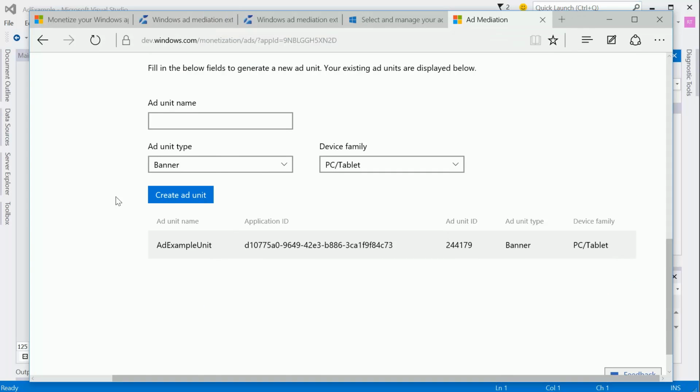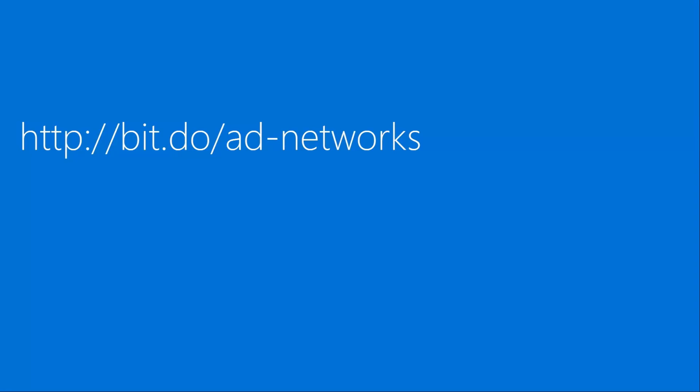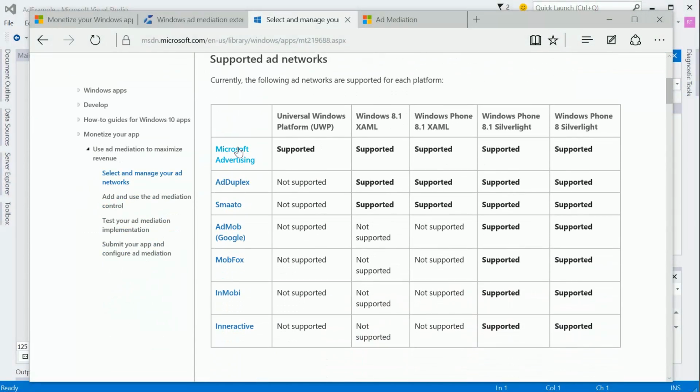Now let's talk about the different types of ads that we can create for our application. If you take a look at that URL, that'll take you to a document in the Windows Dev Center called Select and Manage Your Ad Networks. And there's a bunch of ad networks that are partially supported by this ad SDK. As you can see, the Windows Universal Platform, the ad networks are still coming online. It's mostly supported in some of the oldest versions of the Windows Phone and Windows 8.1.